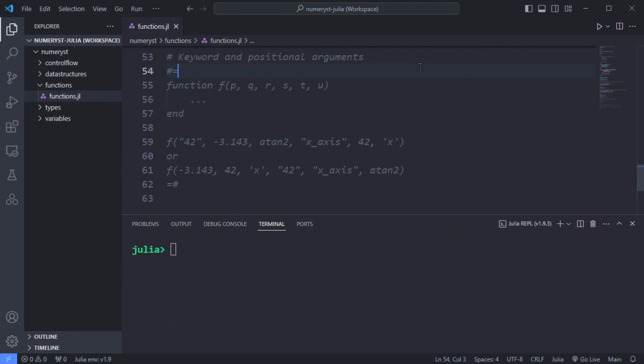Keyword and positional arguments. When you write a function with a long list of arguments like f(p, q, r, s, t, u), sooner or later you'll forget the order in which you have to supply the arguments. For example, it can be f and pass the string, 42 and -3.143, and etc., or the other one. You can avoid this problem by using keywords to label arguments. Use a semicolon after the function's unlabeled arguments and follow it with one or more keyword equal to value pairs.